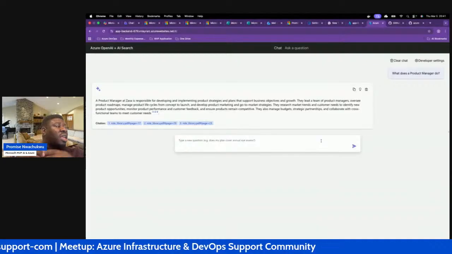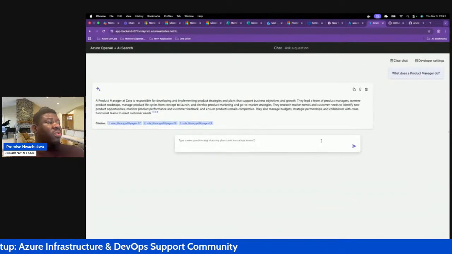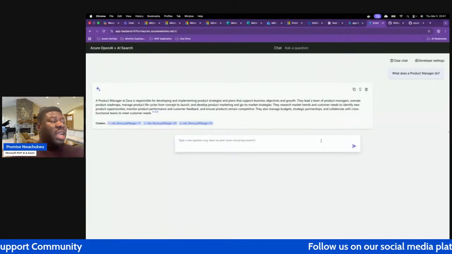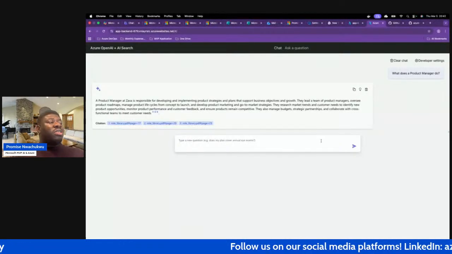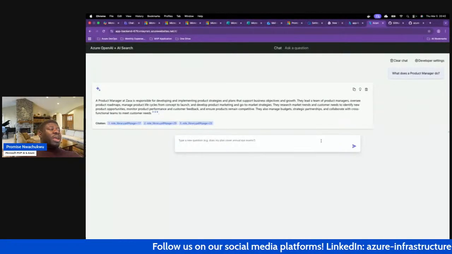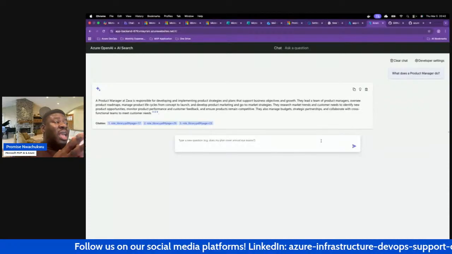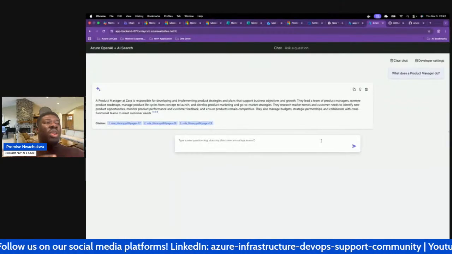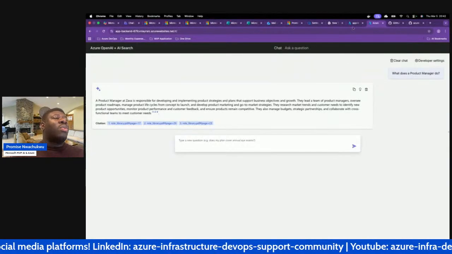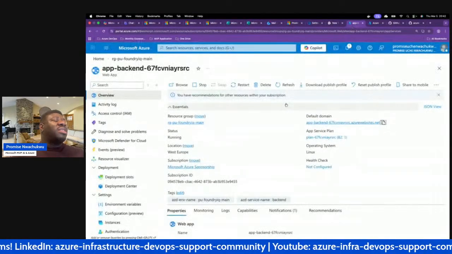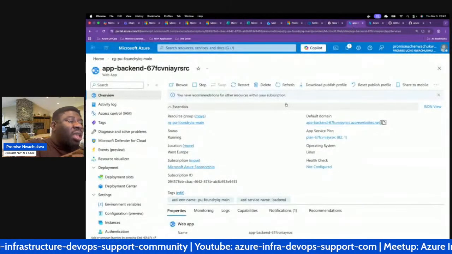So you can see a product manager at Java is responsible for developing and implementing product strategies and plans that support business objectives and growth, right? So you can see how the agent is really, really working. Now, in case you are wondering, where is this agent? Where is all of this happening?